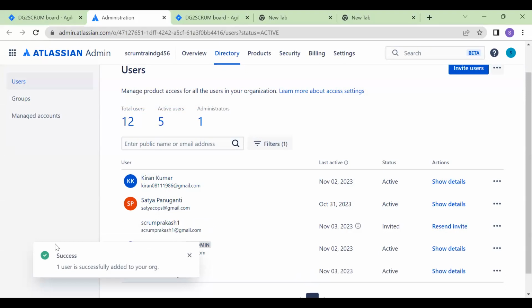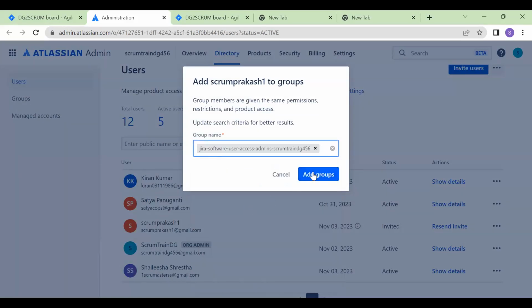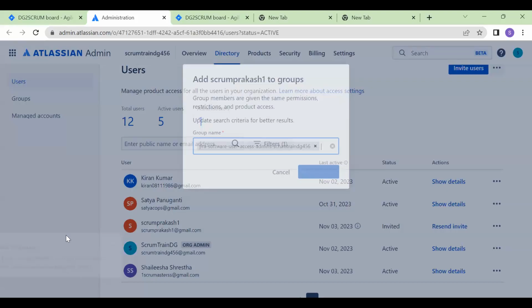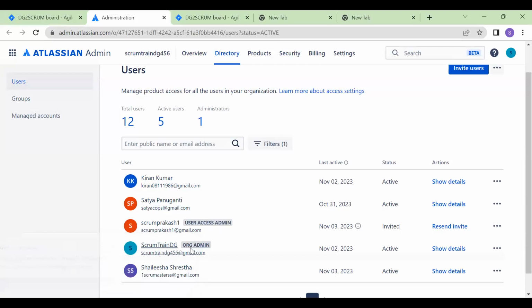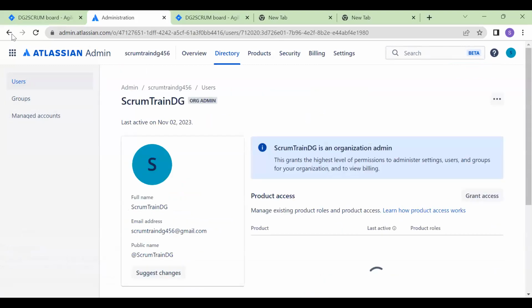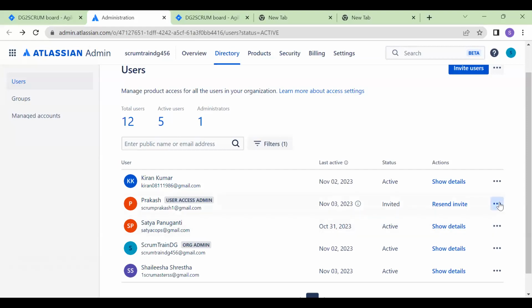Now see whether you are able to. Yes, I received the invitation. Accept invite. Here it is asking for my name and password. I'm giving my name and password and clicking on create. Yes, I think now it is coming. One minute.